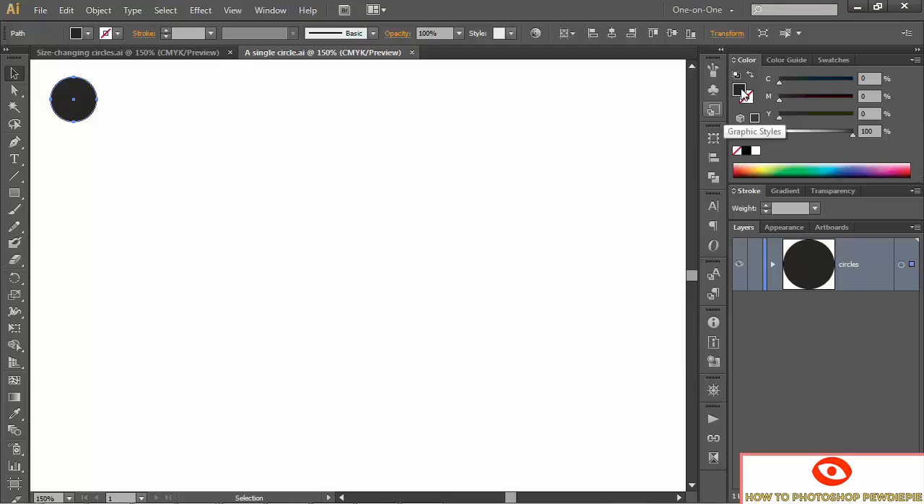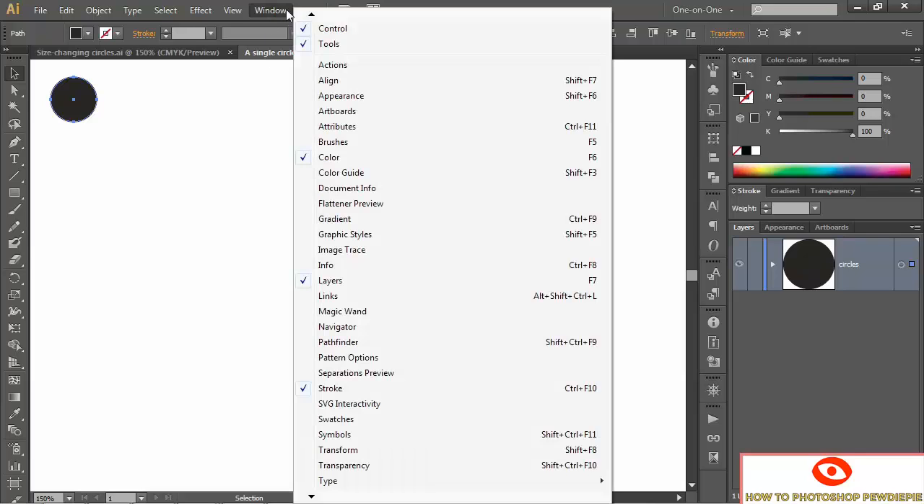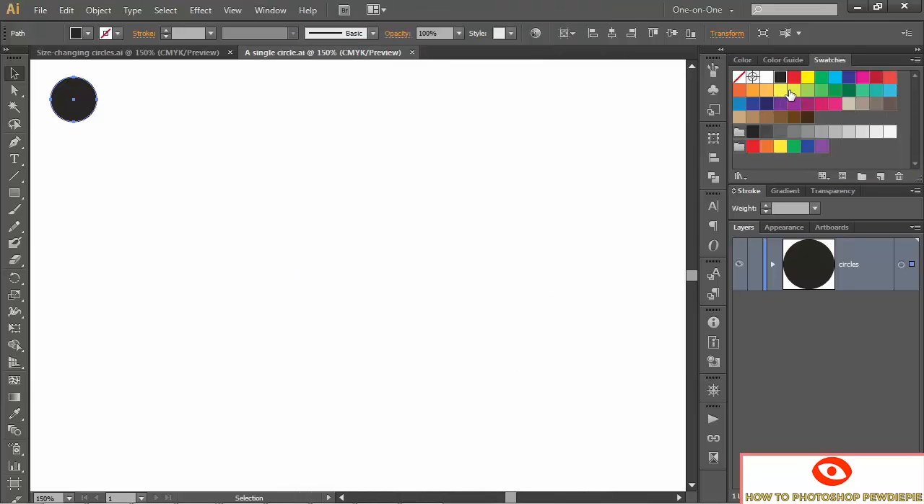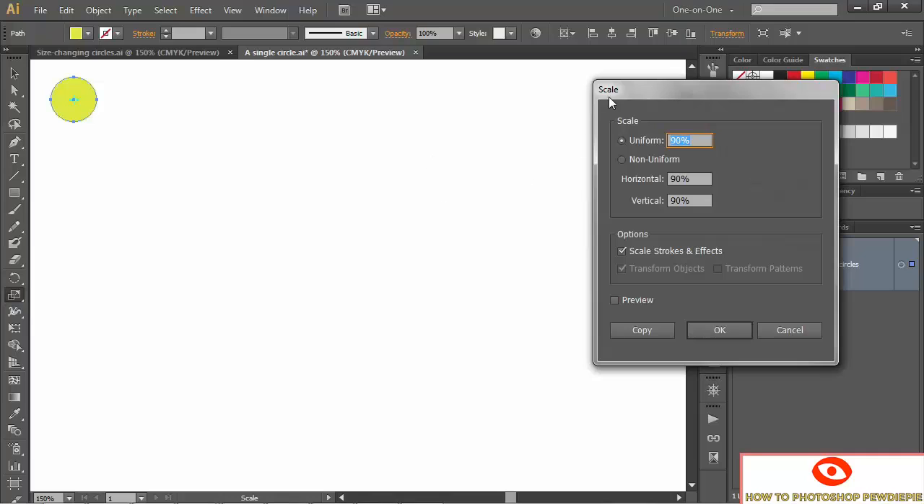Notice that my fill is active here inside the color panel, so every color I apply will affect the fill. I'm going to switch over to the swatches panel by going to the window menu and choosing the swatches command. And then I'll apply one of the default swatches, which is C20, M0, Y100, K0, which colors the circle a kind of chartreuse.